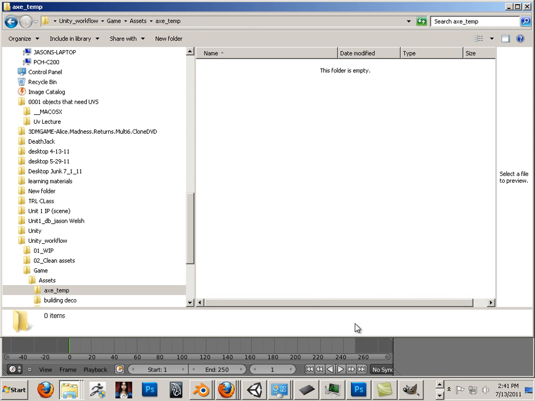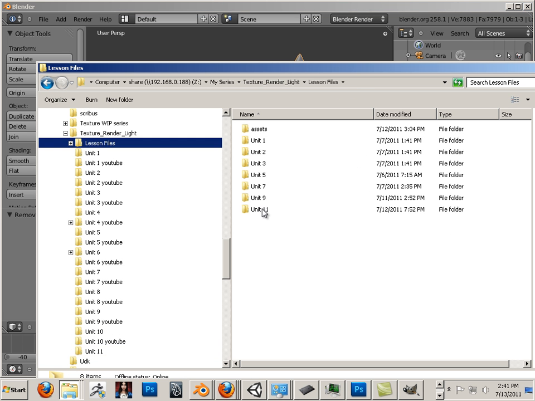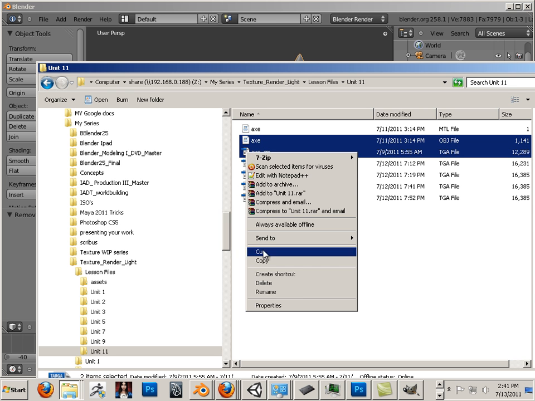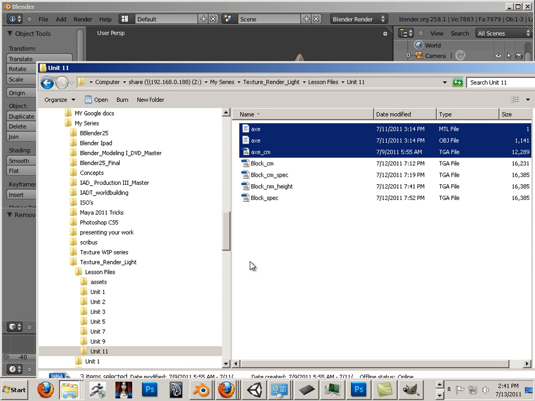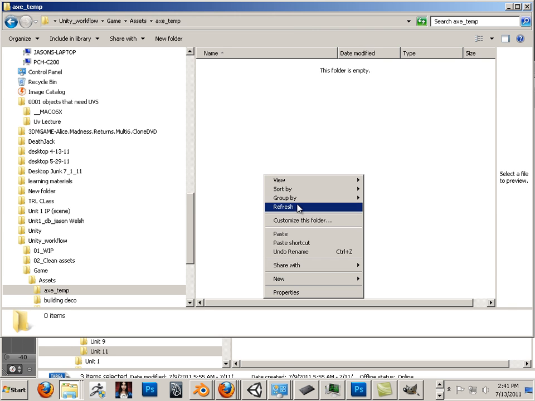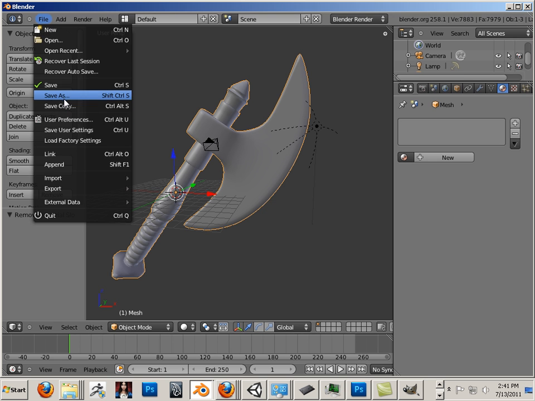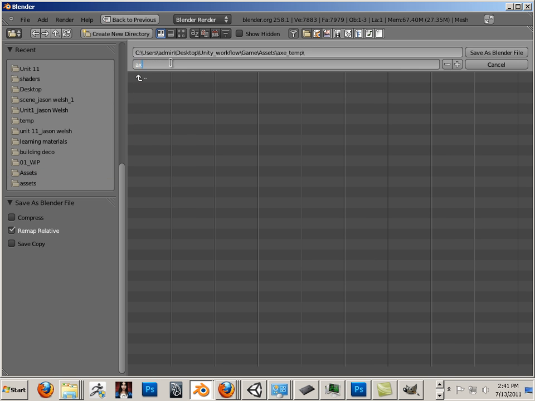Okay, I'm going to save it within that world. So anything in my Unit 11 lesson folder, I need the axe and the axe color map. Copy those. And I'll take the material file too. Sure. Copy. And then let's move that over into axe temp. Let's also save this in there. We'll call this axe also.